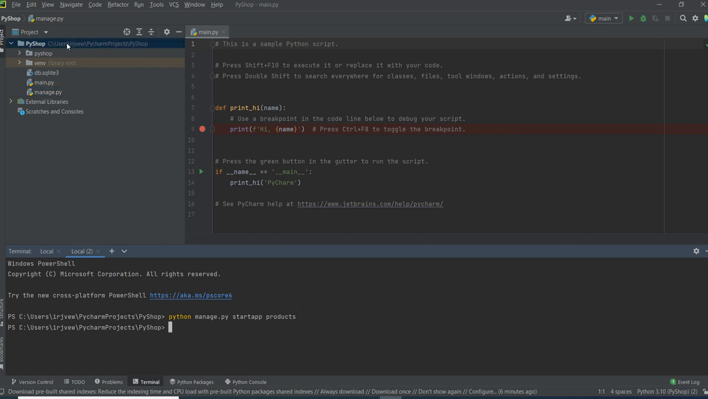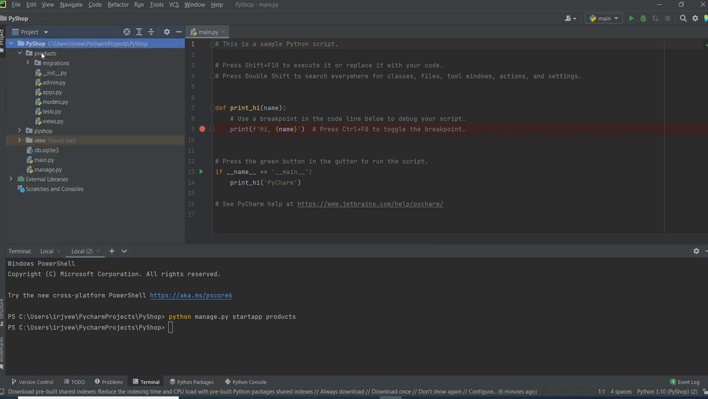Now let's see in the project panel, the product is getting added over here. See here, the product is added now. Let's see what we have in this folder. We have a subfolder called migration, right? We'll look at this migration in the model section or the database section.